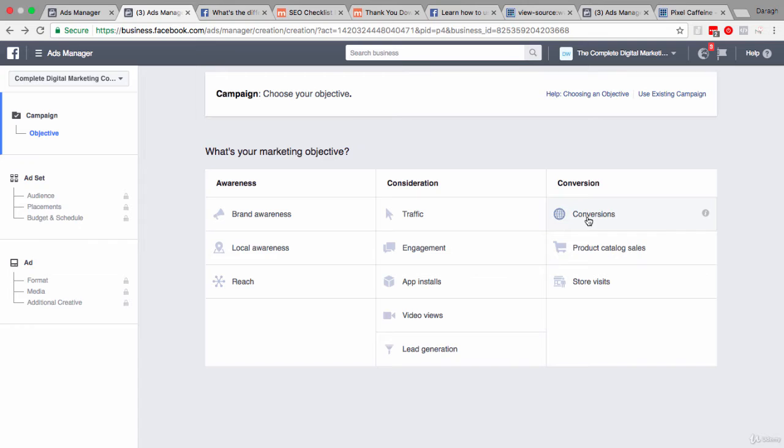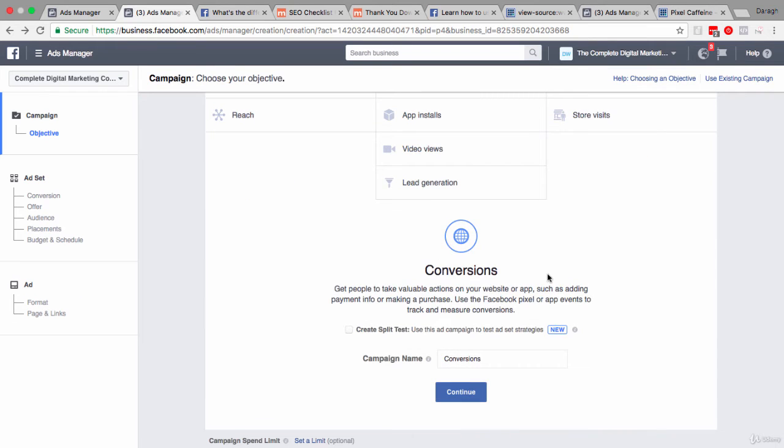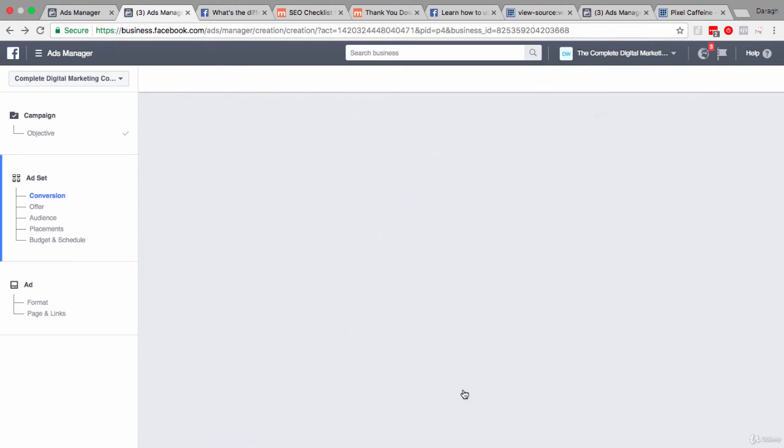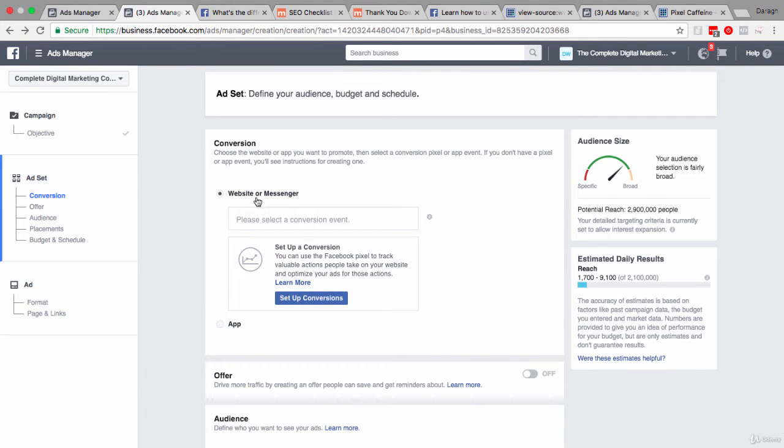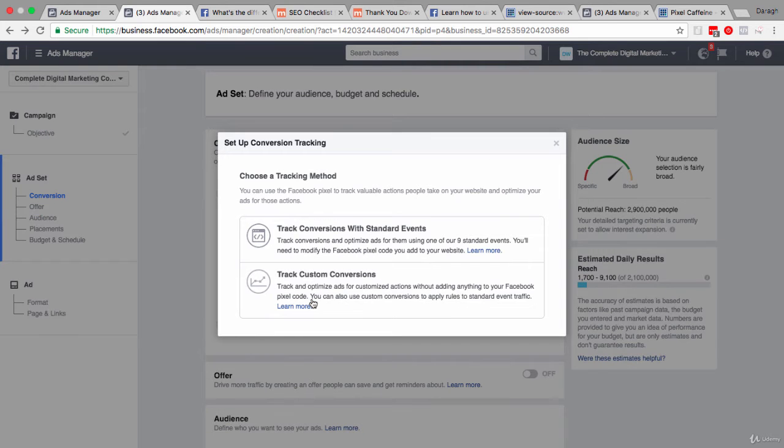And if you want to drive more conversions, there's a little bit more work that you need to do with the Facebook Pixel. The best way to probably go through this is come into the Ads Create tool and just click on conversions and walk through the process. So I've selected that as my marketing objective. And now I can see here that I'm choosing a website where I want to drive my conversions. And now I need to really set up a conversion. I need to tell Facebook what is the outcome that I want them to really drive with my Facebook ads. So I can just click on set up conversions here.